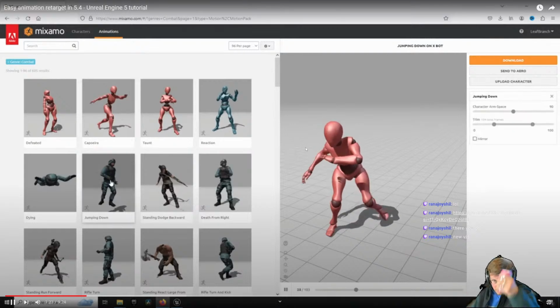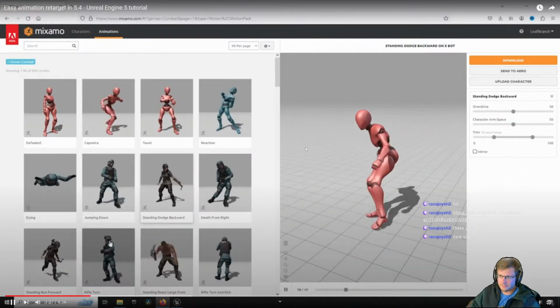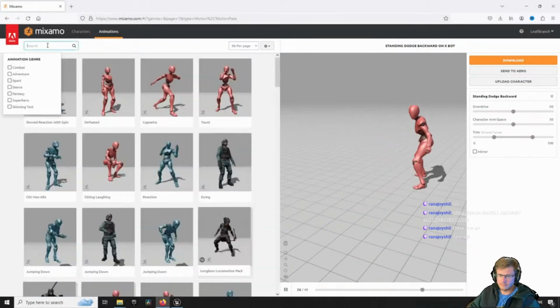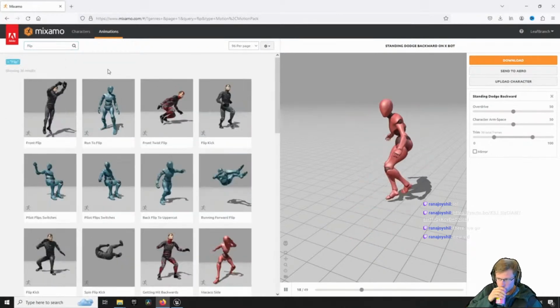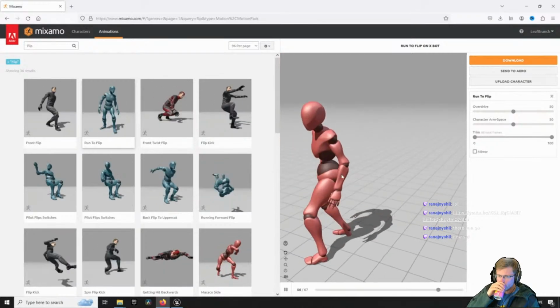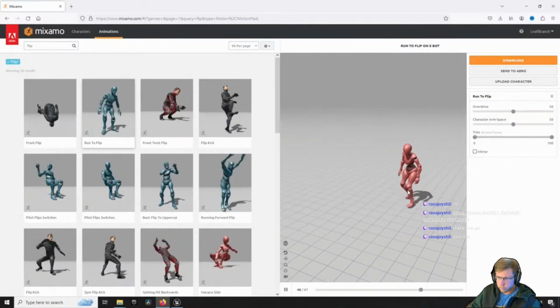Animations that you want to make use of. There are a bunch of them available here, and they're all for free if you're not familiar with Mixamo. In our case, we're just going to be taking something that looks a little bit acrobatic, I guess. So we have this run to flip here, and this is an animation of a character running towards a wall and then making a backflip out of that wall section.